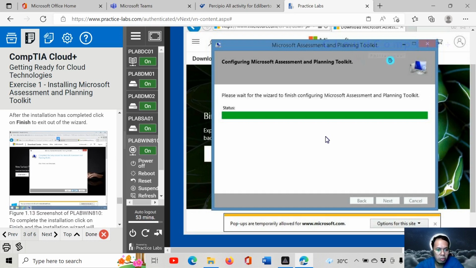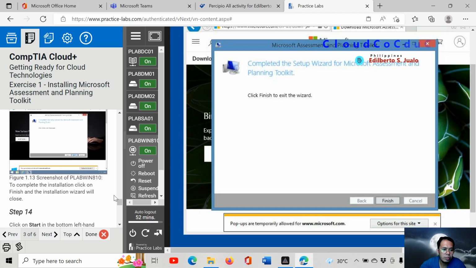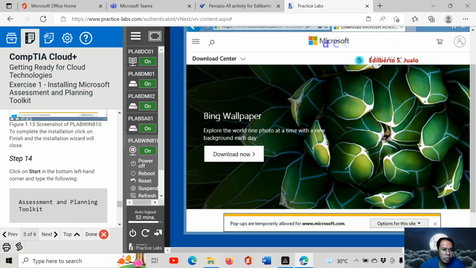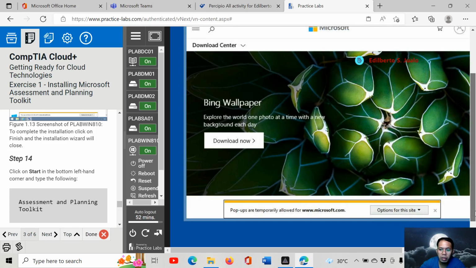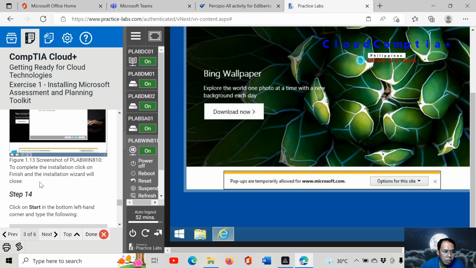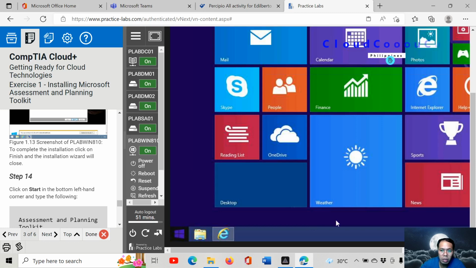It's already done. We click finish. Then step 14: click on start in the bottom left-hand corner.